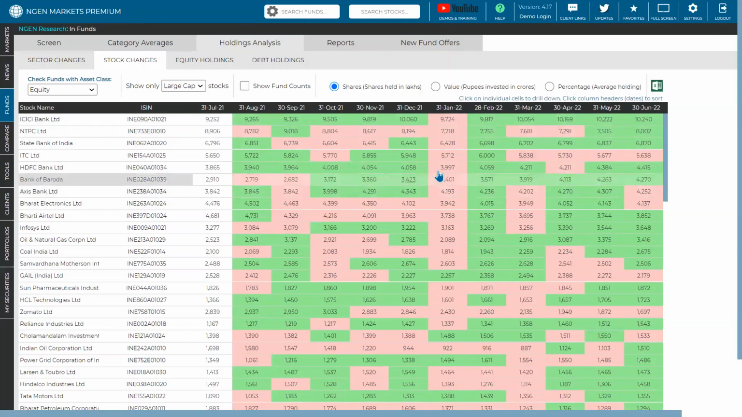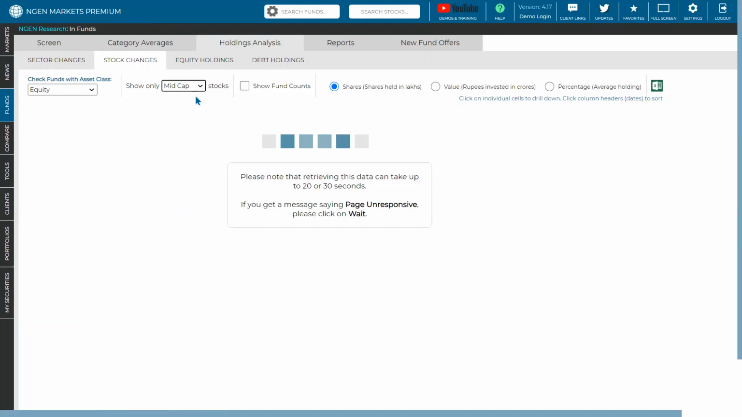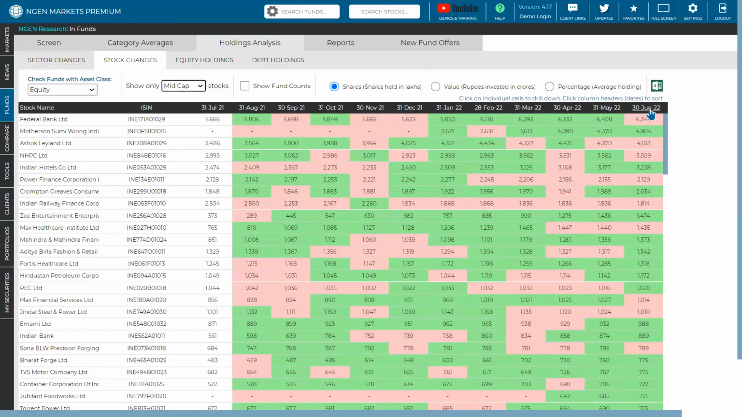particular stock. So as a matter of fact, if I look towards some of the small caps, you can look towards different sets of stocks just by selecting show only mid cap stocks or small cap stocks altogether. And then you can actually take a look at how many of the funds are holding these stocks.